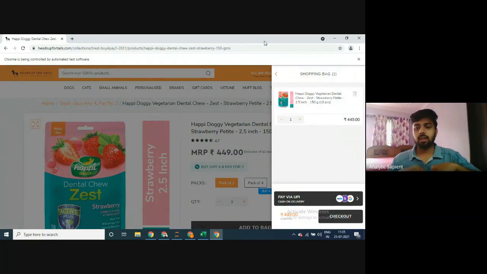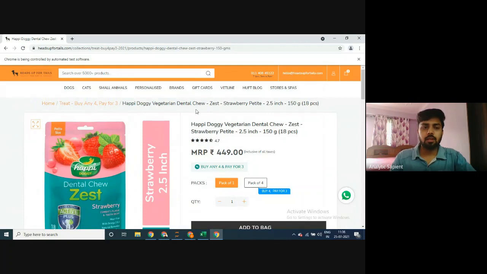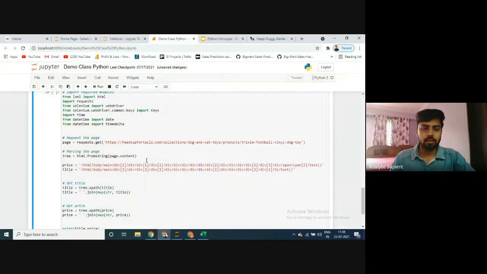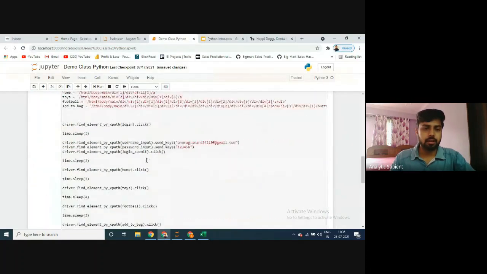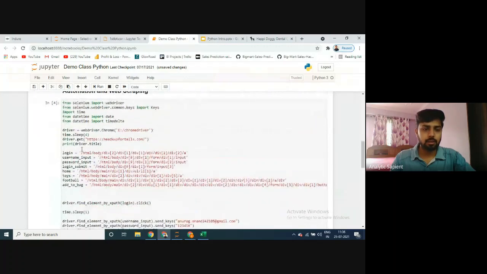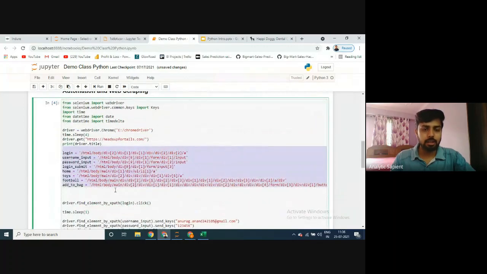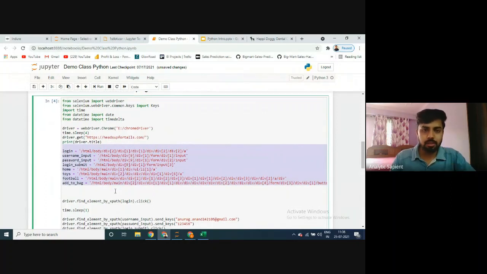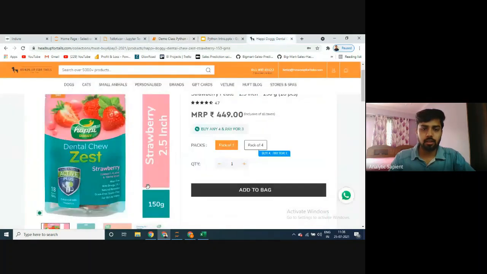I think that was the final step. So we can actually go into any of the different products and then we can scrape. Actually, let me show you one thing. This is the piece of code that runs in the backend. These are the different HTML tags that it is getting redirected to.